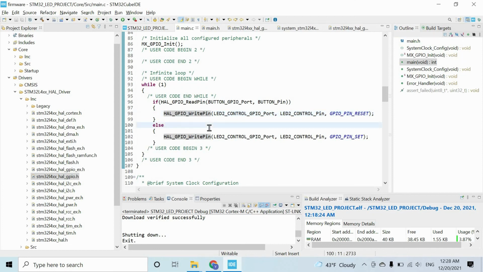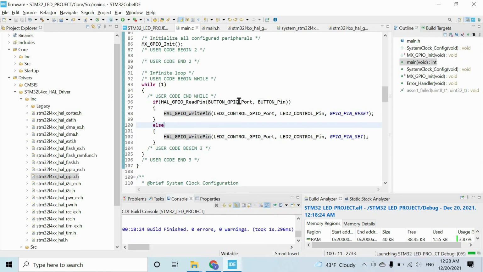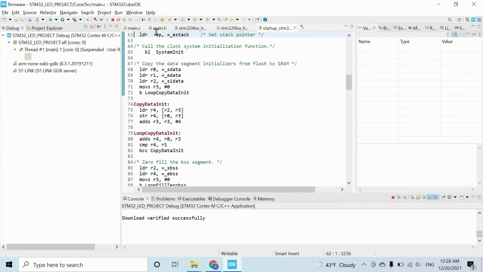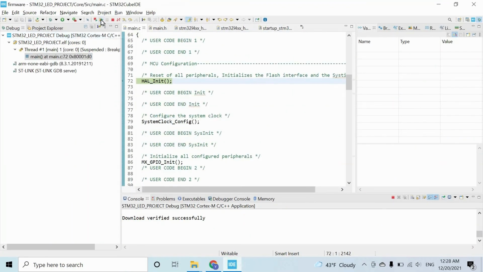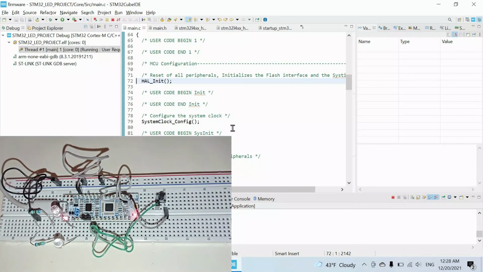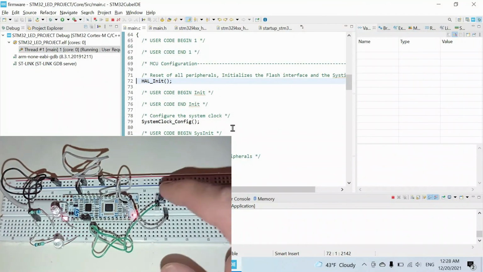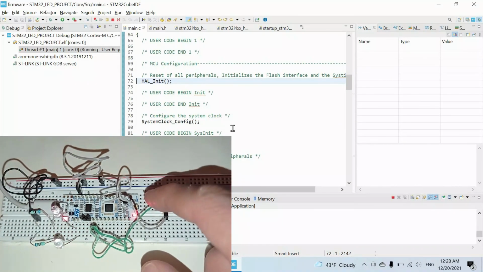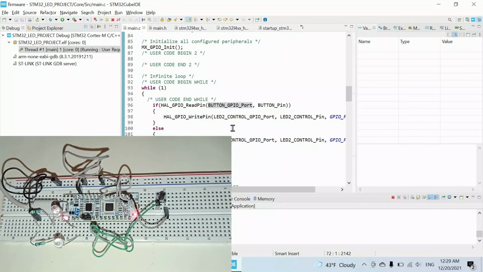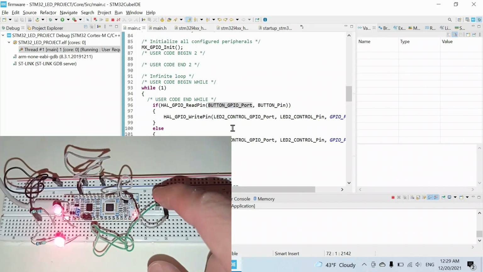Okay, so next we have to press debug again. So we have the debug mode, press resume, and if we press the button you have to get white light, but when we release it the LEDs should switch off. Okay, so it means that using the button we can control the status of the LED.